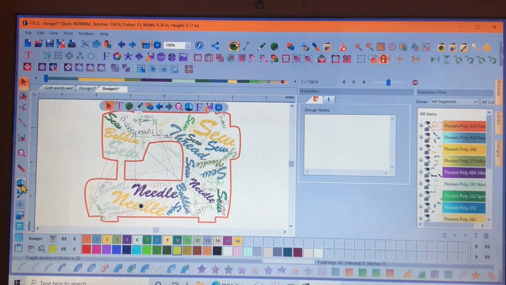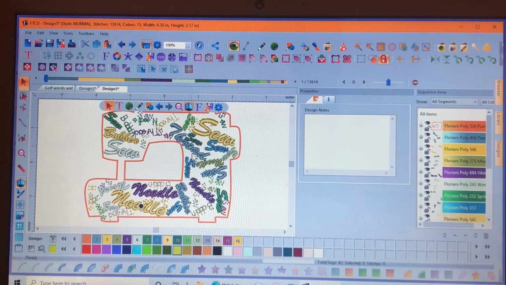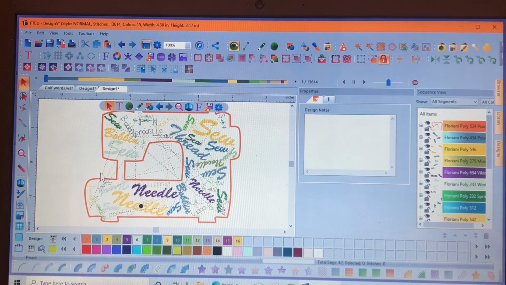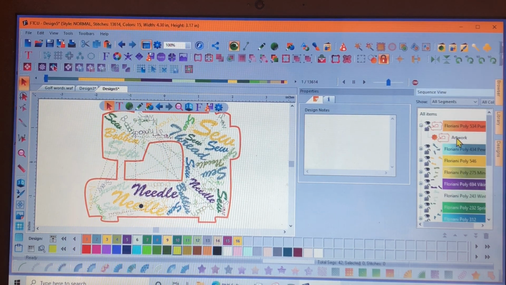And if we want to hit this in a 3D view, this is what it's kind of going to represent in 3D. I'm going to work in the non-3D view, and I'm going to come over here to my segments. If I look at this, the outline of the sewing machine is artwork, and it's going to look better if I actually use an outline around that.